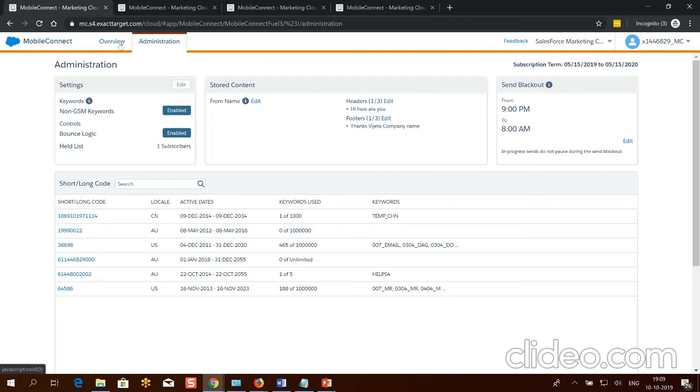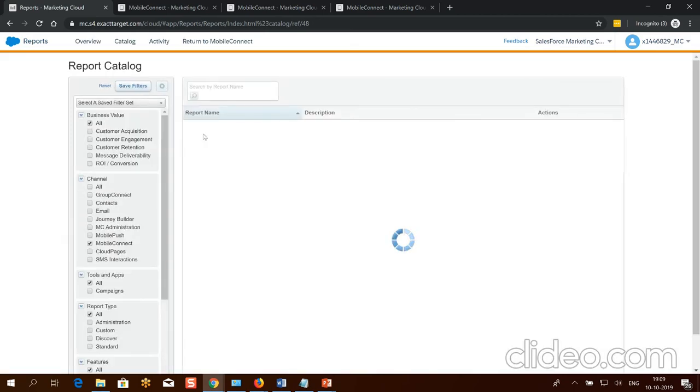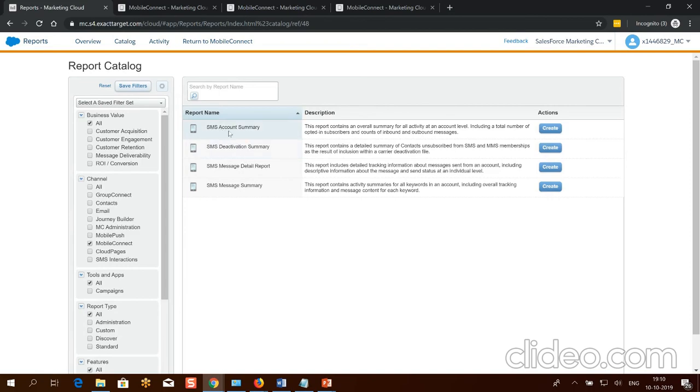Okay, now we move on to the overview page. Here we can create reports. If we click on the create button, there will be different options provided to create reports. We can create reports according to those, like SMS account summary, deactivation summary, message summary, and simply we click over here and we can get the reports.